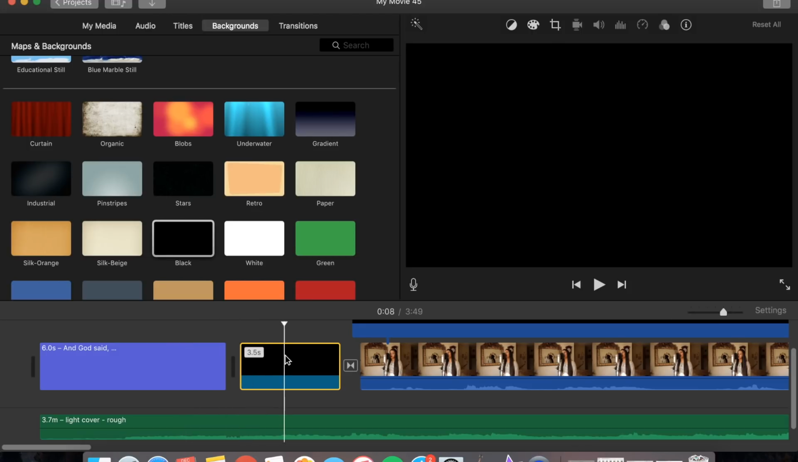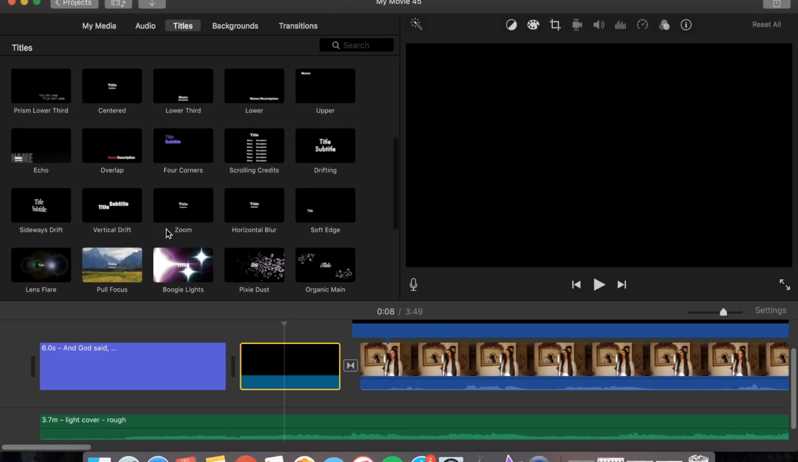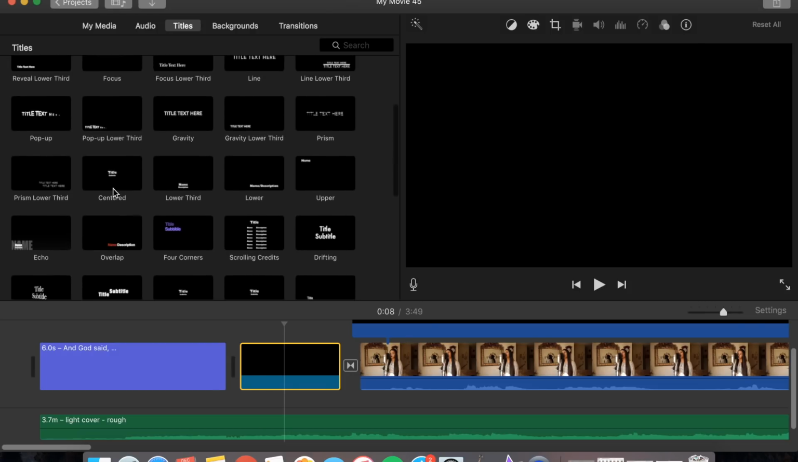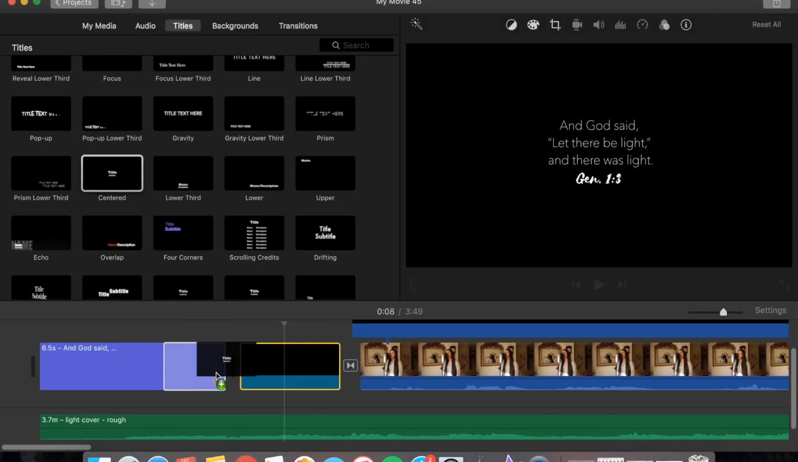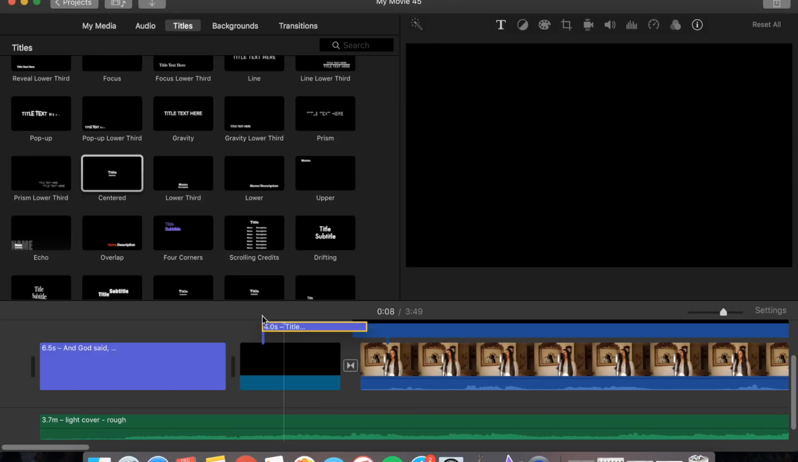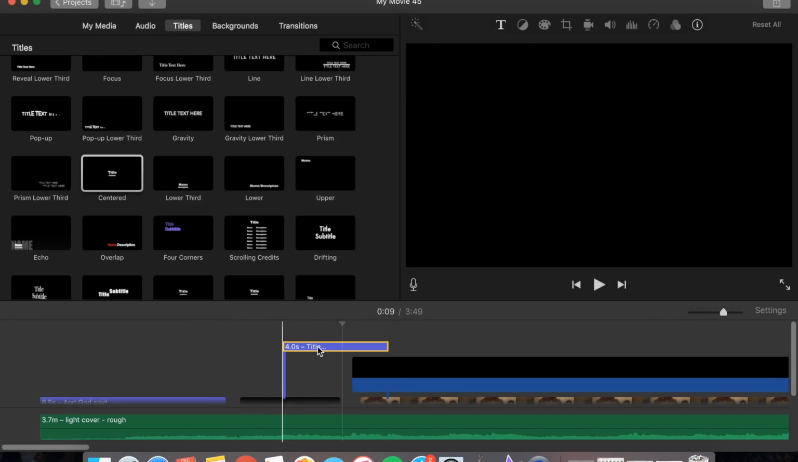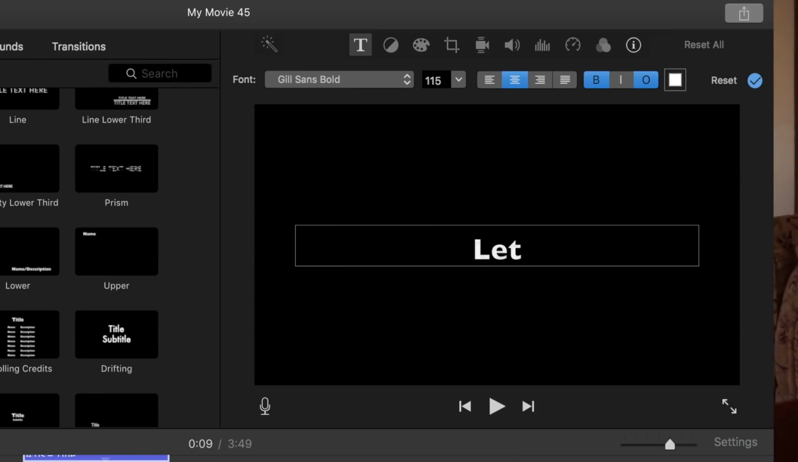So what I'm going to do here is go to titles, and what I like to do is go to the centered one. It won't zoom in and out. It'll just be centered, as the title says. And instead of dragging it and putting it in between anything, I'm going to drag it on top of the background. That way it can go into the video as well. Since the title of the song is Let There Be Light, I'm going to type that in.